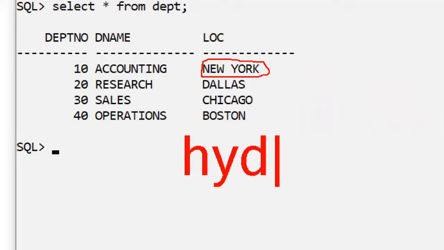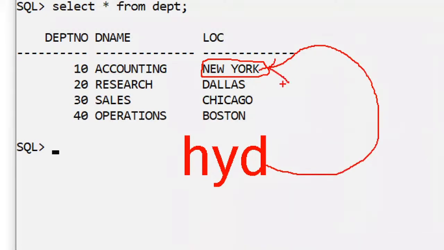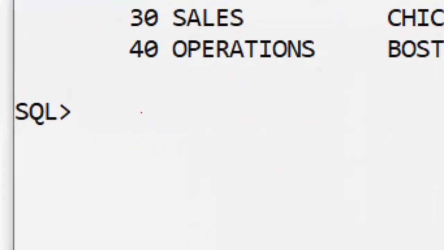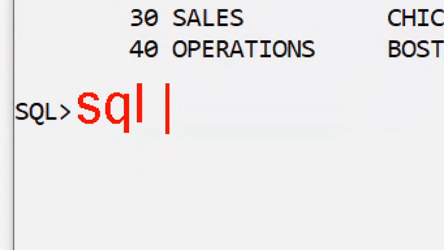Suppose I want to change this New York location into Hyderabad in this relational database. How can I do it? Just at the SQL prompt, we use the SQL language. SQL is a very easy language. How? I will tell you.